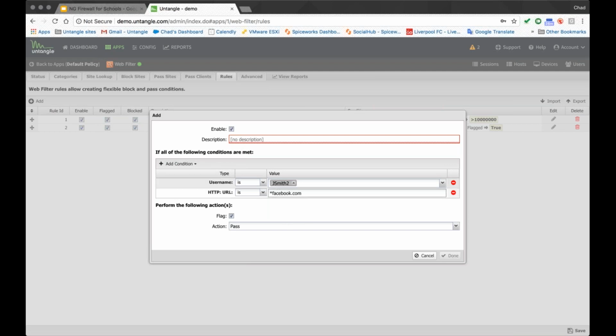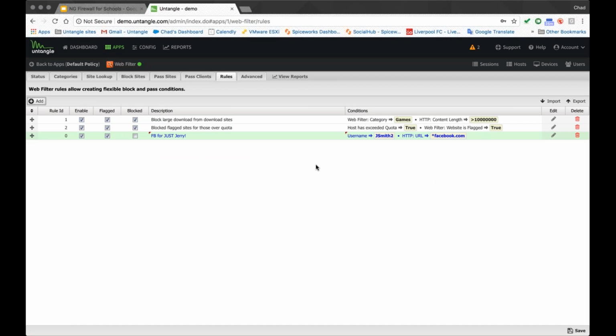And nobody else needs it. So I'm going to say Facebook for just Jerry. And I'm going to let that pass instead of block. I'll still leave the flag checked because that's going to give me a report and show his traffic, things like that. I'm just going to say done and save that. And now Jerry's the only person in this entire policy who's going to have access to facebook.com.